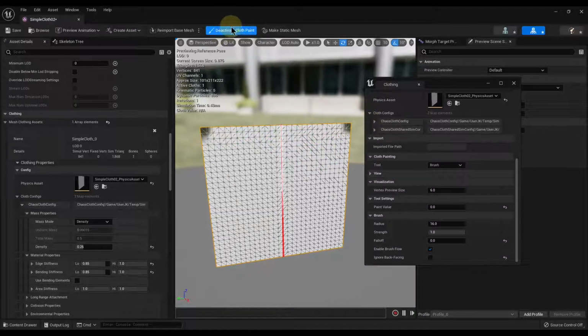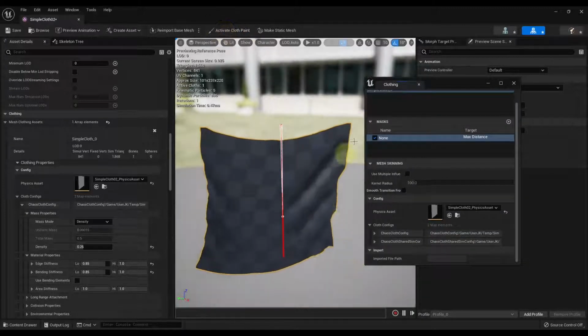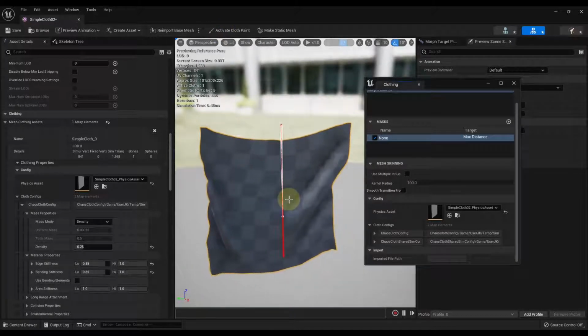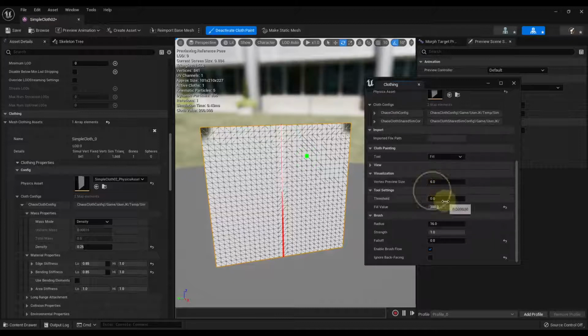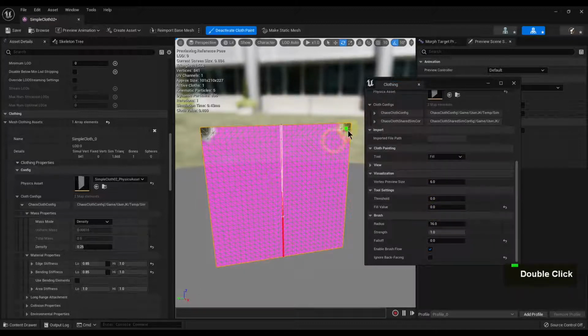Once this is done, you can deactivate the cloth paint mode, and then you can see the results of the cloth physics already. Just to show some of the other features, let's do a fill again, like so. And then let's try gradient.